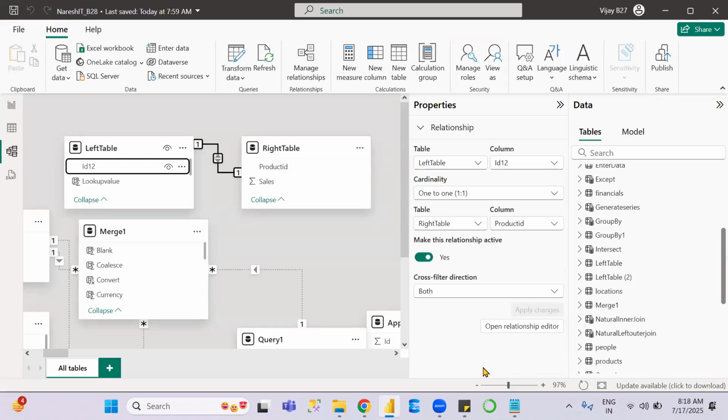Just with the drag and drop, you can provide a relationship between them. If you want to delete the relationship, right click on the line. Then you will see a delete option. Click on that one. A pop-up message will come: are you sure you want to delete that one? If you click yes, the relationship is deleted. You understand how to provide a relationship and how to delete a relationship?